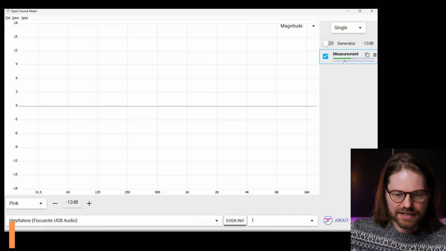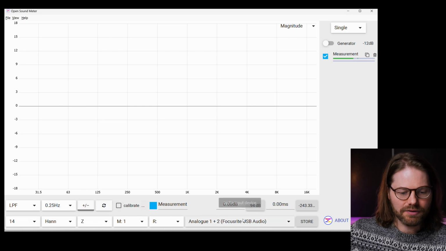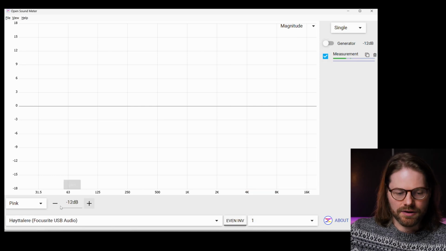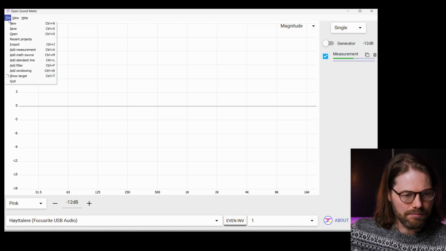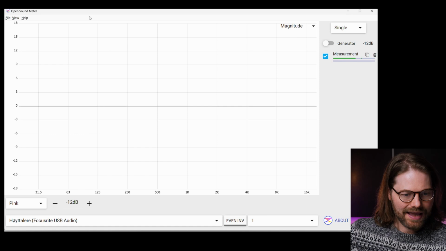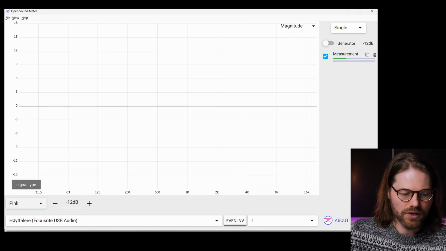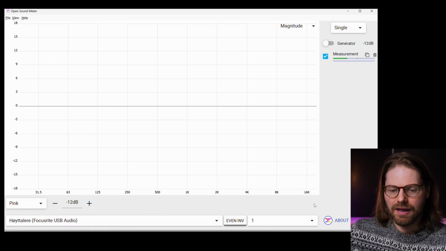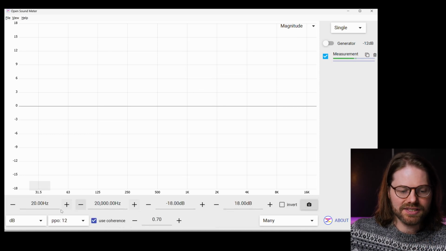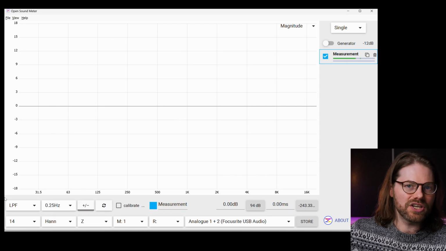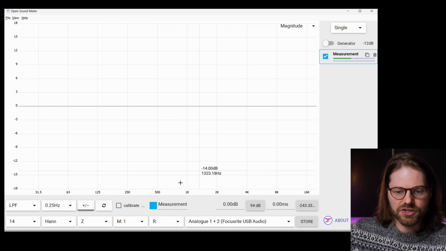Because as you've seen, I've clicked on this measurement to configure everything for the measurement. I clicked on the generator to configure everything for the generator. Open Sound Meter doesn't have things hidden in the menus up at the top. It has what they call context-specific menus. So the bottom is always the menu, and if you want to change the settings for something, you click on it on the screen, and the settings appear down at the bottom here. So we can click on the graph to change the graph settings, we can click on the measurement to change the measurement settings, and we can click on the generator to change the generator settings.